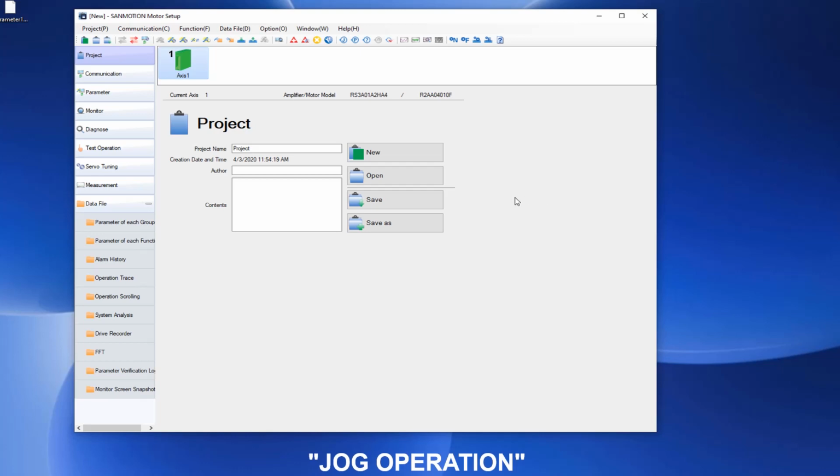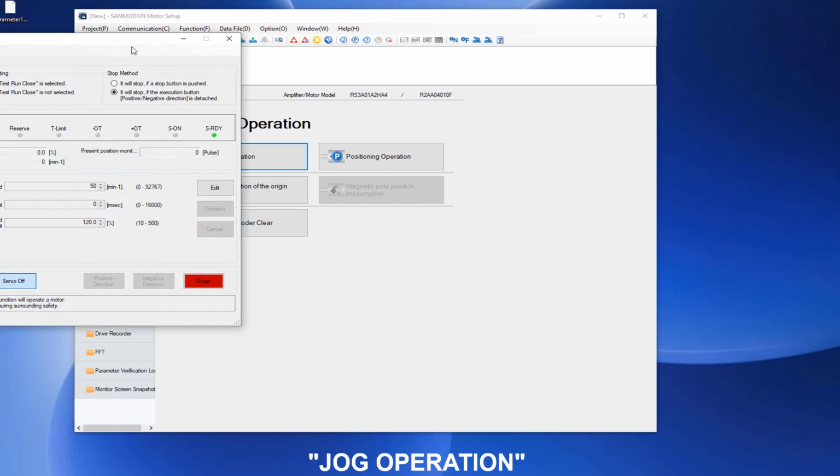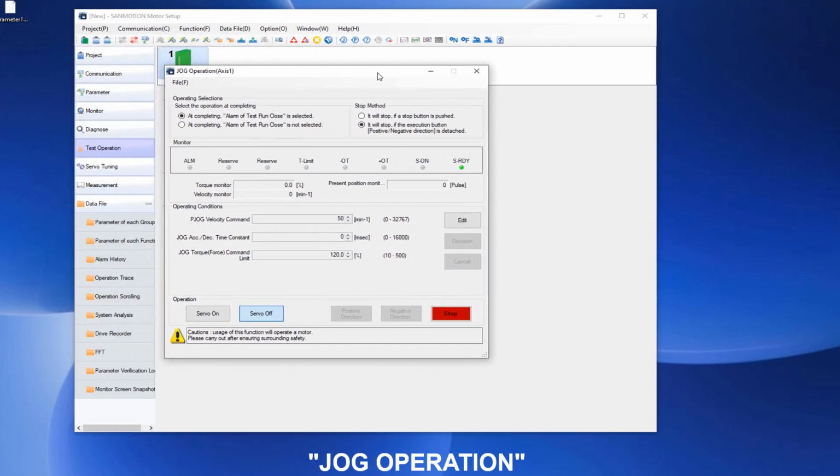In this step, we will execute the jog operation. On the left-hand tabs, click Test Operation. Then Jog Operation. Click OK. In this screen, you can input velocity, acceleration, deceleration. Click Edit and input desired values. After inputting values, click Decision.